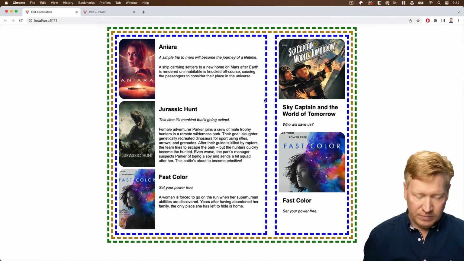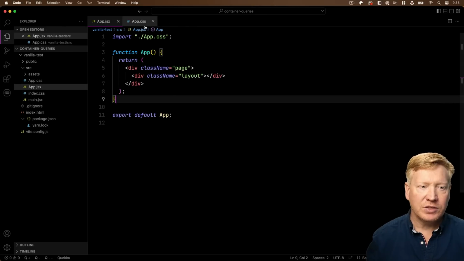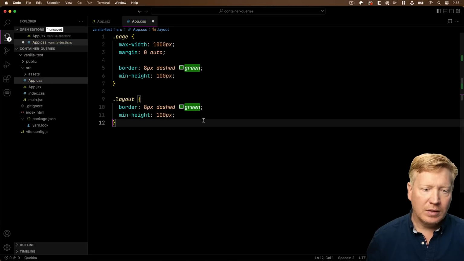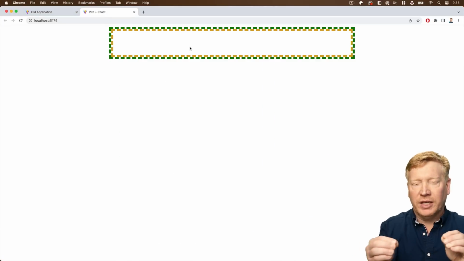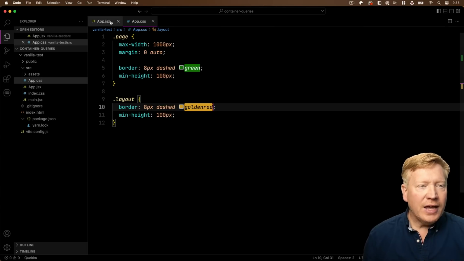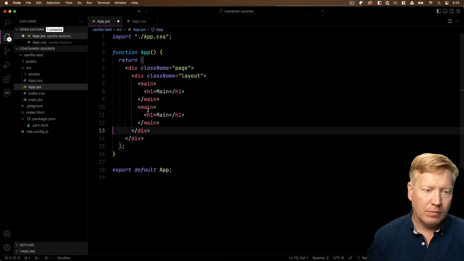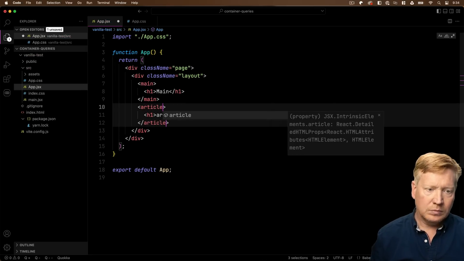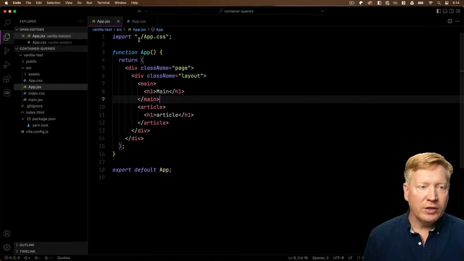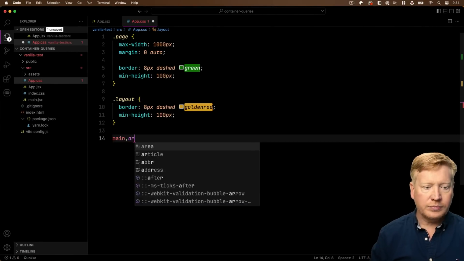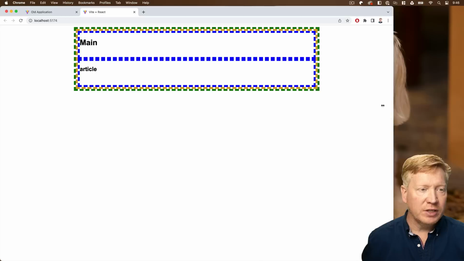So let's go and build this. The first thing I need to do is create that layout div. And let's go make the CSS for that. We'll give that goldenrod. All right, so now we've got our layout, and inside of that we want to nest our main and our article. All right, so now those are laying out as divs, and we can show that using CSS. We've got a good div layout going on here.